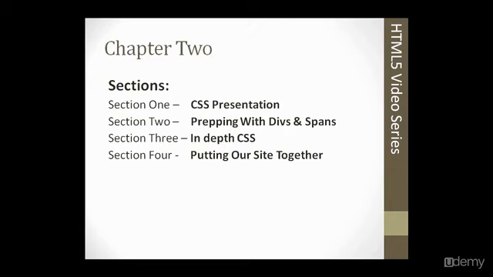Chapter 2, we'll be learning more about CSS. We'll have kind of an intro to CSS in section 1. And in section 2, we're going to learn about separating our content with div and span tags, and getting the document ready to add a style sheet to. And then in section 3, we'll learn in-depth CSS, which will be external style sheets and all of that good stuff. And then in section 4, we will be putting our site together.